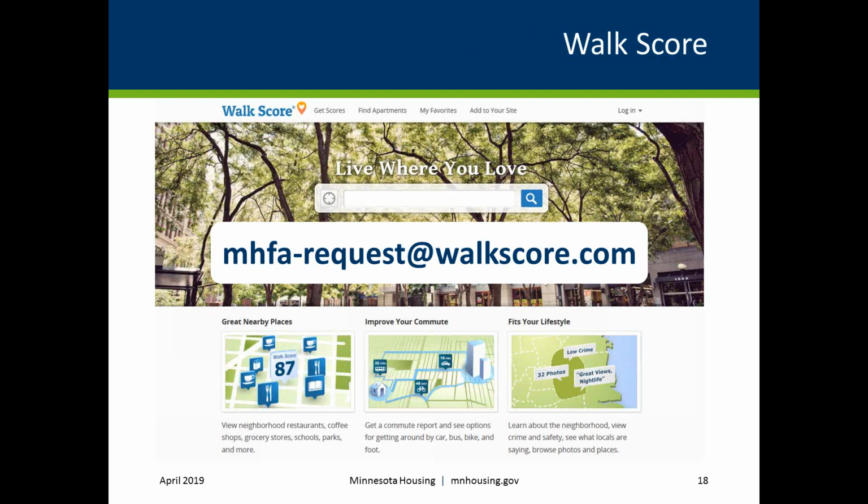The final piece of information that is not part of either interactive maps but is part of the location efficiency geographic priority is walk score. You can access your property's walk score by going to walkscore.com and entering the address. If your development is on a road that is not yet developed and walk score cannot locate it, find the walk score within 1/4 of a mile.